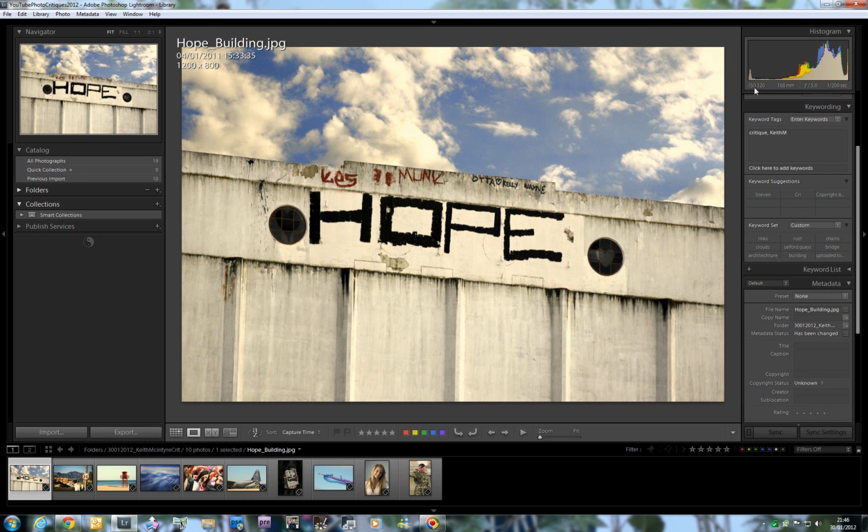ISO 320. Now, some of you may realise that the 500D doesn't really have an ISO 320, so this has been taken in one of the semi or automatic modes where the camera's chosen the ISO, so it can actually choose those third-stop ISOs, whereas manually you can't, it doesn't have them. So here we are, having a look at this image. Quite graphic. Hope on the side of the building, graffitied or drawn on there.